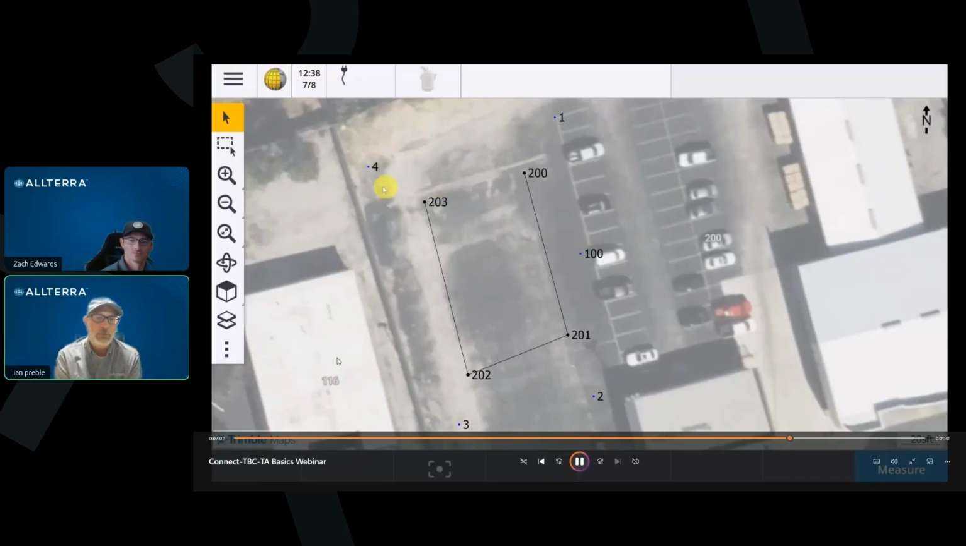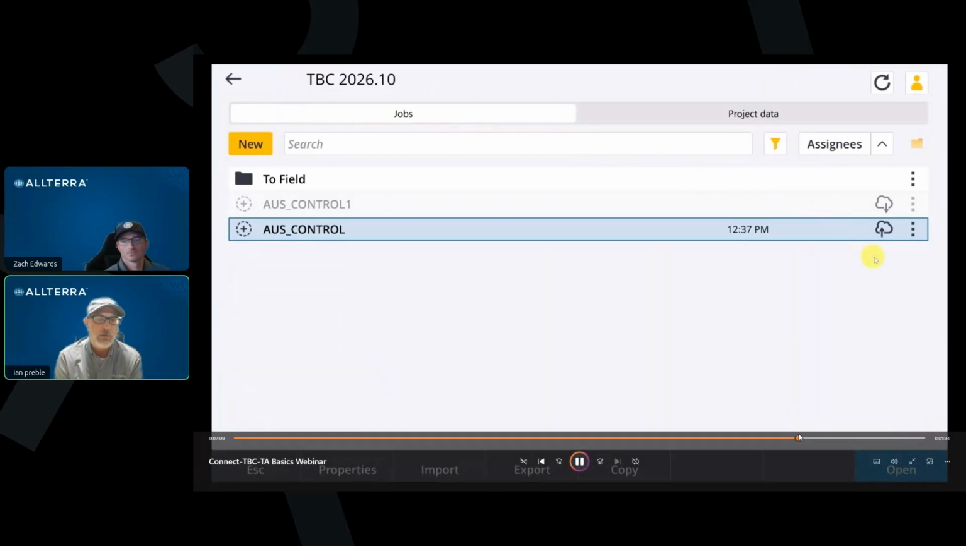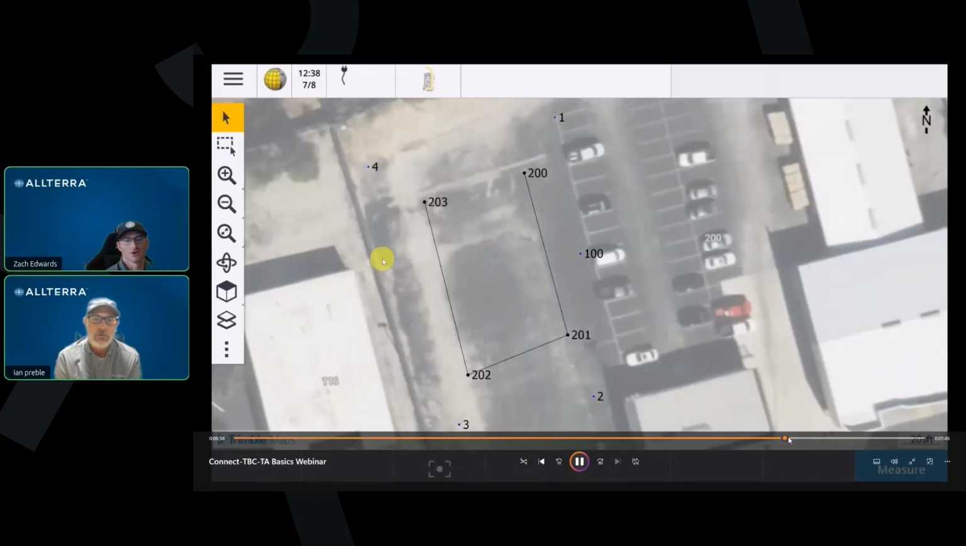What do we want to do? We want to push this data back to Trimble Connect. Very simple process, 3 lines, go to your job information. Now you see a cloud with an up arrow. Sorry, it jumped on me again. One second. That's okay. There we go.